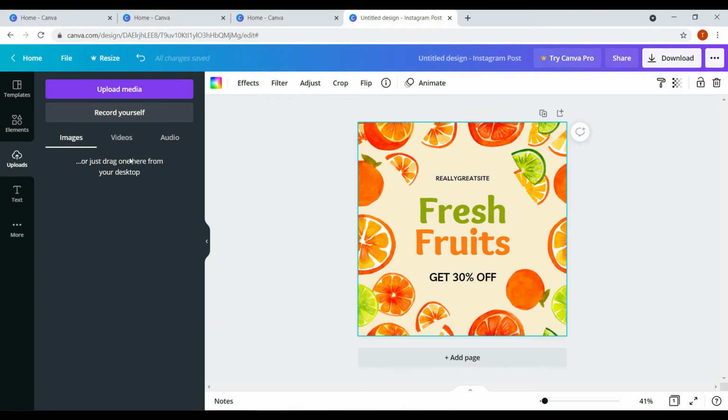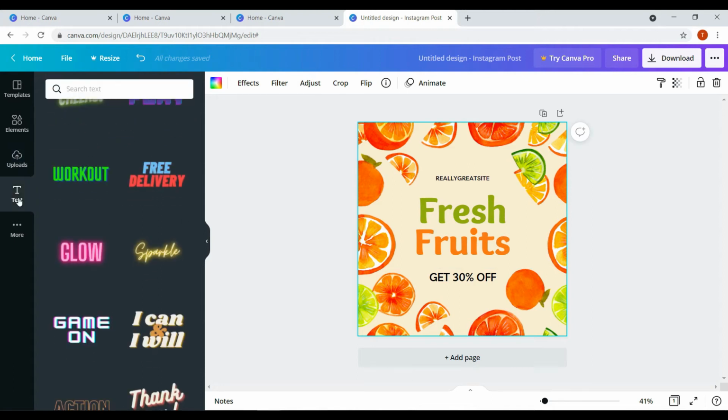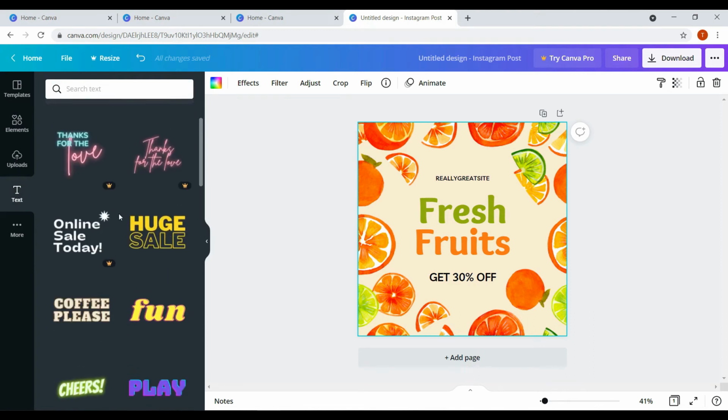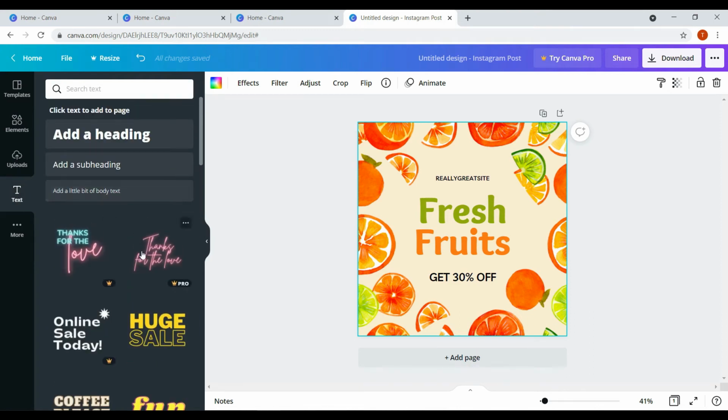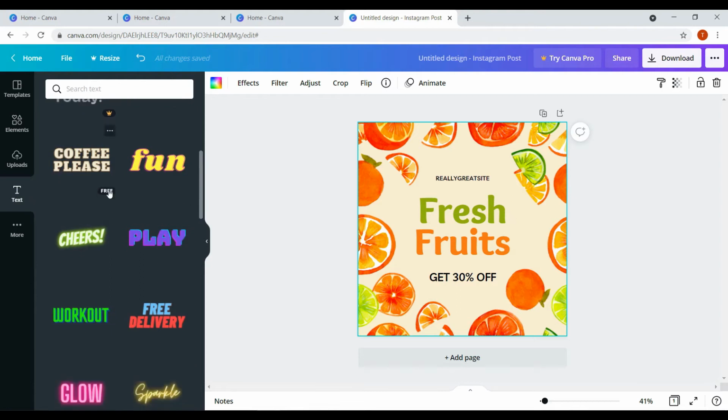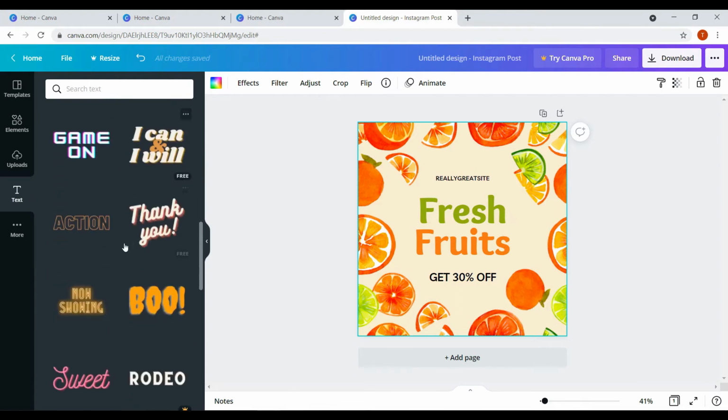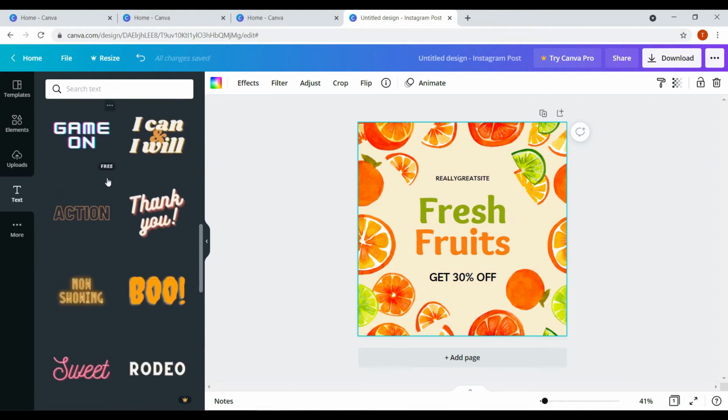So you have to drag it in and add it inside here. You can see I have nothing currently because it's a new account and I have not added anything there. All right. Then you have the text as well. For the text area, this is where you can add pre-made text. You can see them right here with different fonts and colors and styles. So just a single click gives you access to them.